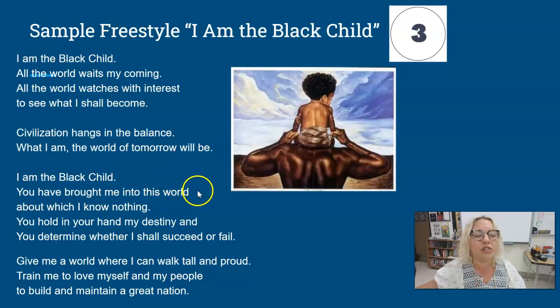You have brought me into this world about which I know nothing. You hold in your hand my destiny, and you determine whether I shall succeed or fail. Give me a world where I can walk tall and proud. Train me to love myself and my people, to build and maintain a great nation.